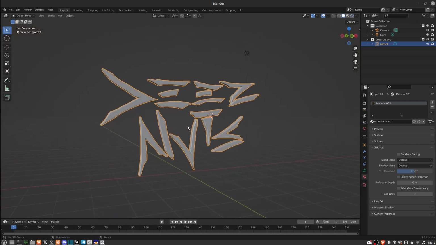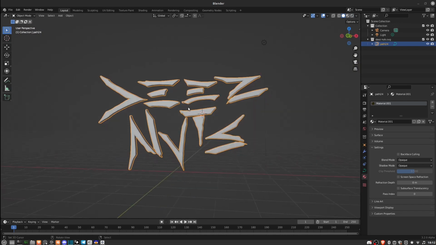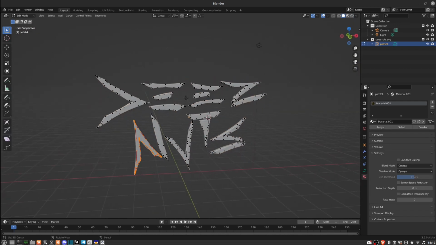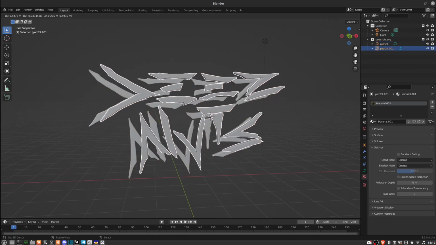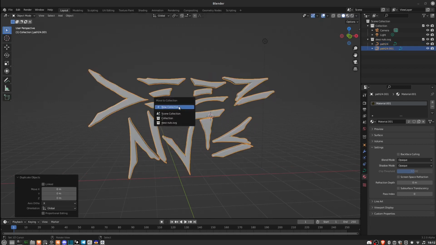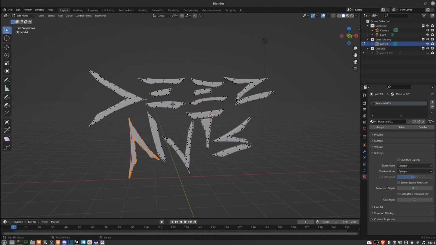So now that I have this inside Blender, what I'm going to do next is convert these curves into mesh objects so that we can manipulate them. So what I'll do is I'll duplicate this object and then move it into its own collection and call it something like curves, and then disable that from the viewport. And then this is what we're going to convert into a mesh.